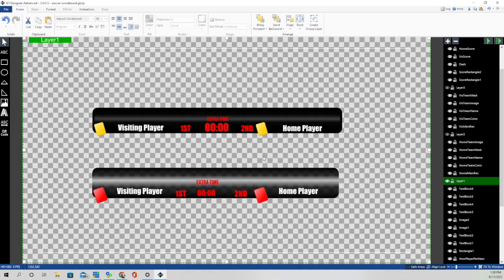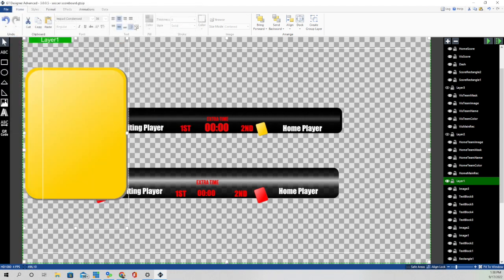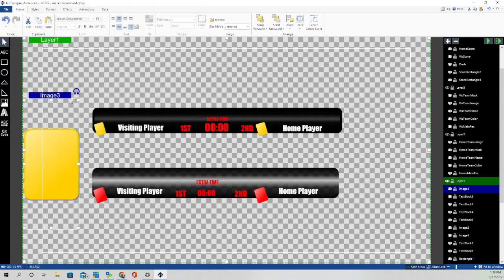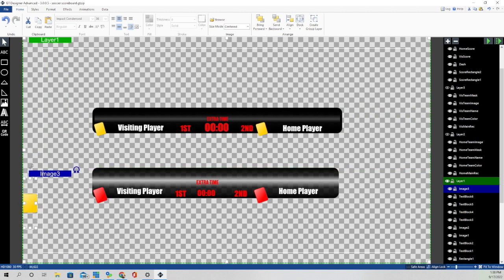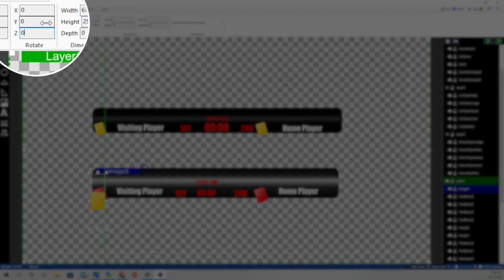Okay, so the only thing that I didn't show you is the yellow card. I did the exact same thing. I used the image source. I'm going to do this kind of quick. Clicked on the yellow card, clicked open. And then what I do is I just kind of compare it to the size of the other one and get it close. And I'm going to go ahead and skew the Z like we did the other one, 19.